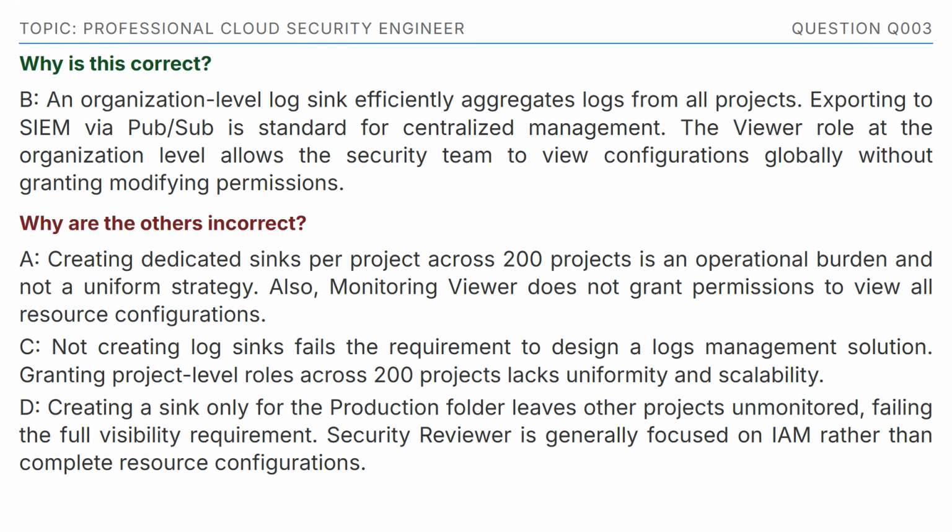C. Not creating log syncs fails the requirement to design a logs management solution. Granting project-level roles across 200 projects lacks uniformity and scalability. D. Creating a sync only for the production folder leaves other projects unmonitored, failing the full visibility requirement. Security reviewer is generally focused on IAM rather than complete resource configurations.